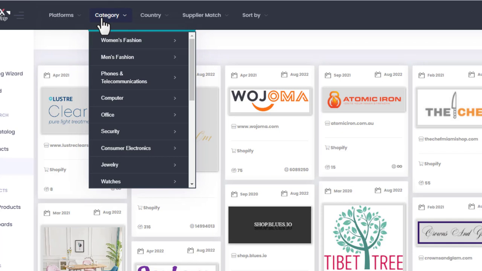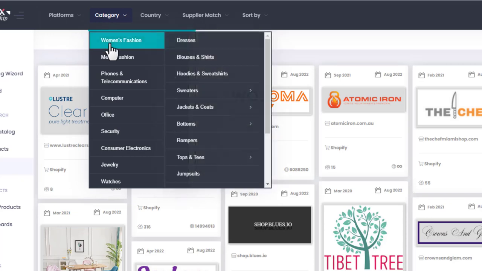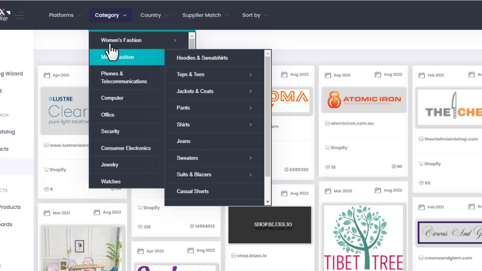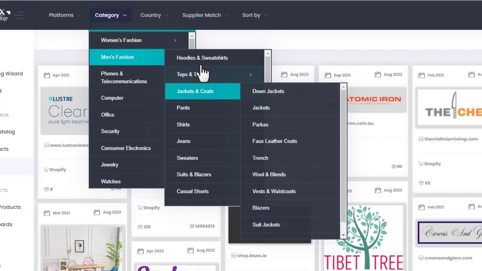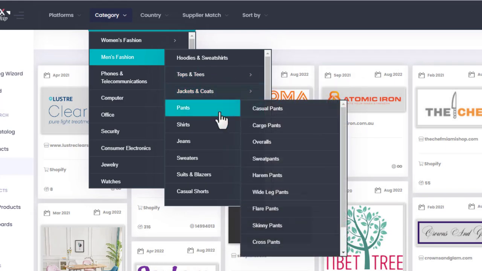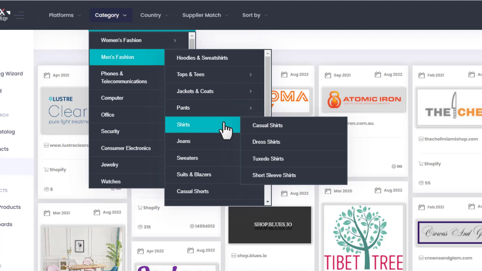Next is the category filter, which helps you to identify stores based on hundreds of different categories. Please note that the category filter is hierarchical in nature. We have several primary categories, and within each primary category we have secondary, tertiary, and in some cases even quaternary categories.